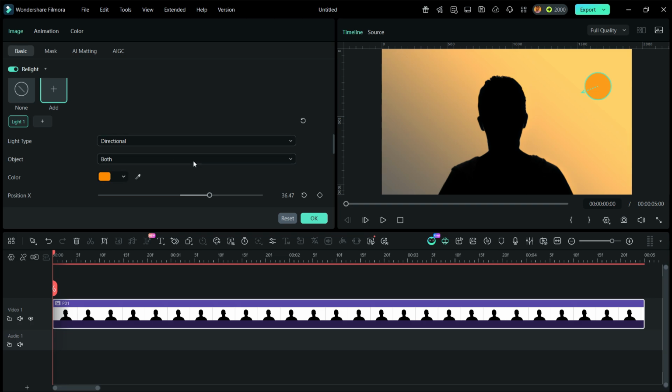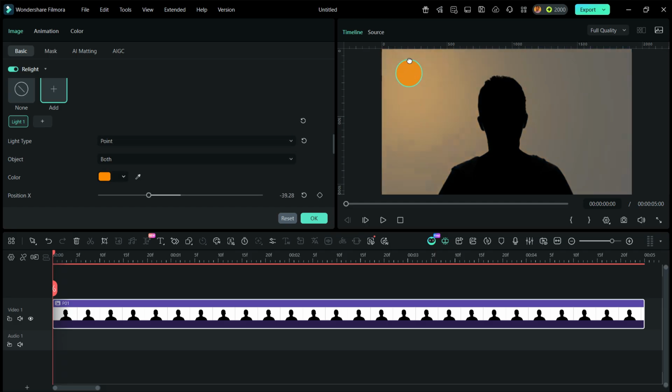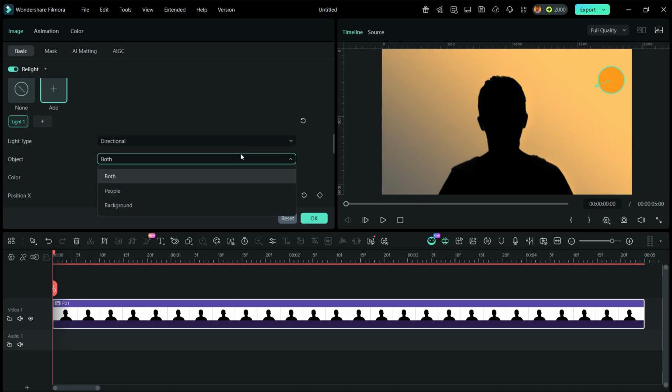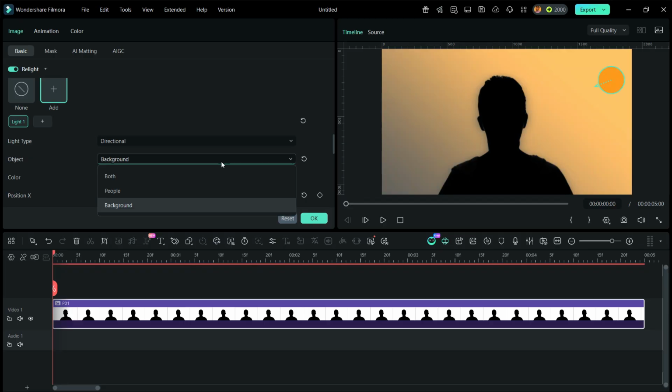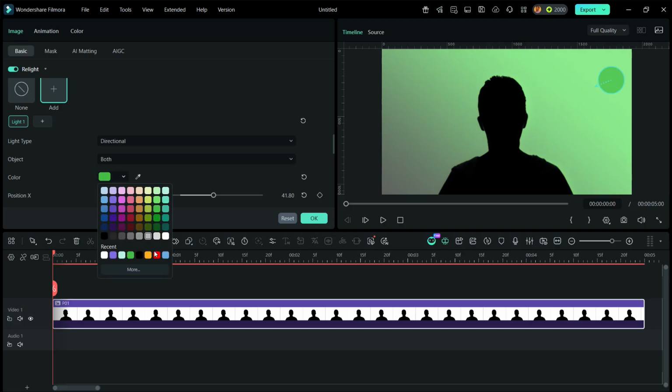If you choose directional, the light will emit in the direction of the arrow, and you can move it anywhere within your frame. The next option is point. Here, the light focuses only on the specific point where you place it. You can also choose which object the light should affect: people, background, or both. And of course, you can also change the color of the light.